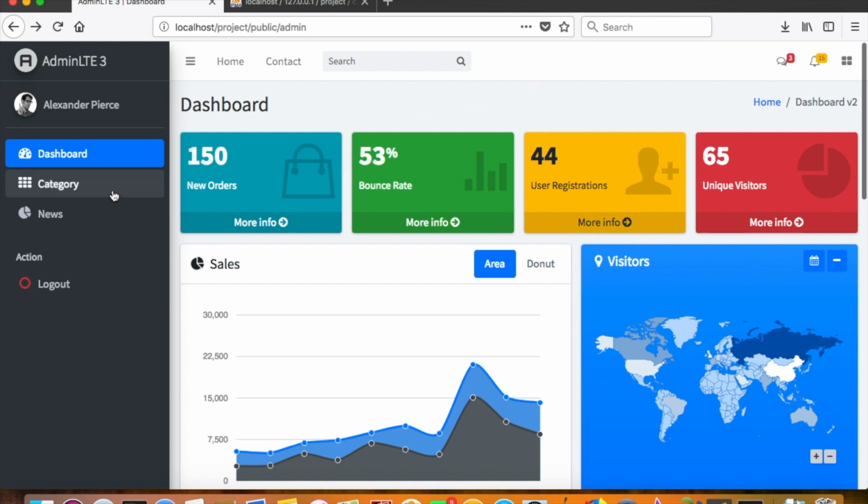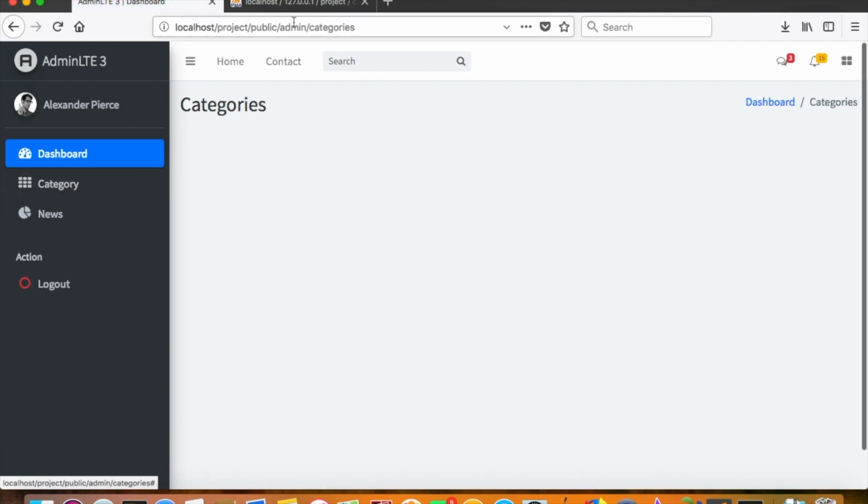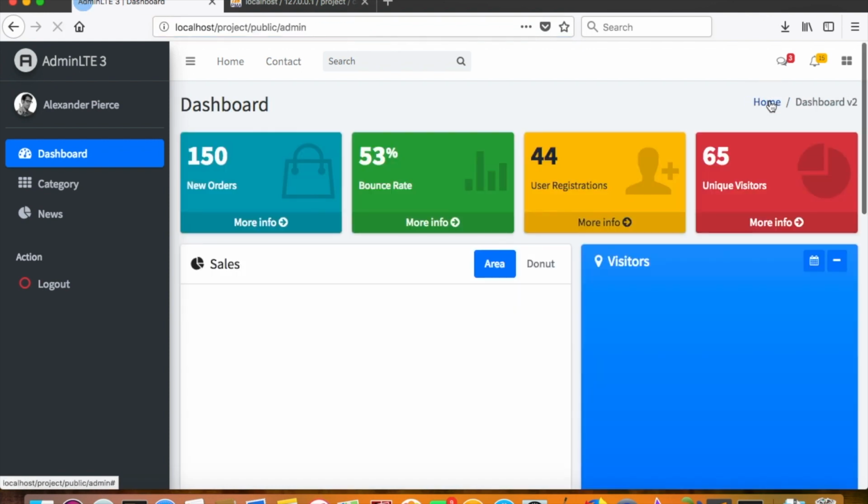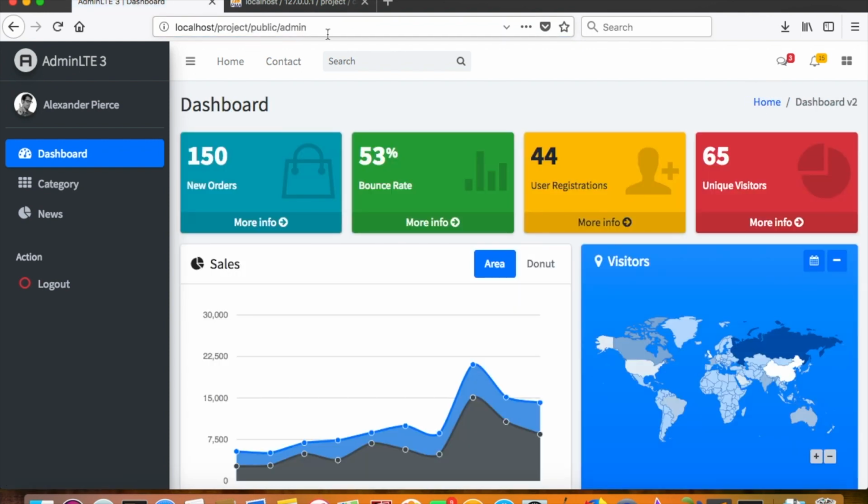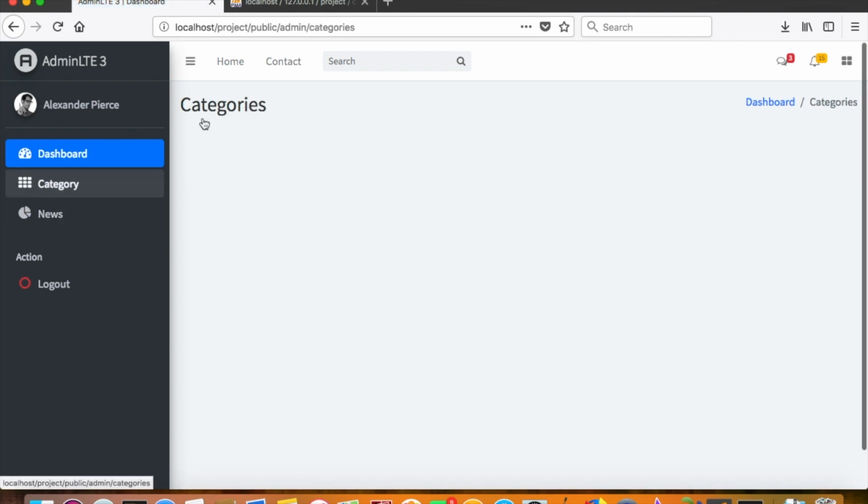So now if we go to categories, you can see over here that the link for the category is admin/categories. Let's just click on this, and you can see that my link is taking me to admin/categories. Similarly over here, our link is to admin, so whenever I click here it takes me to admin. So perfect, my URL is working.